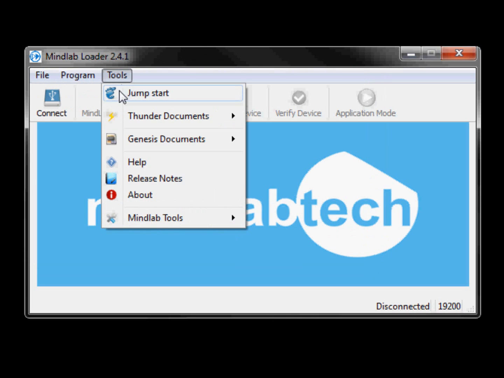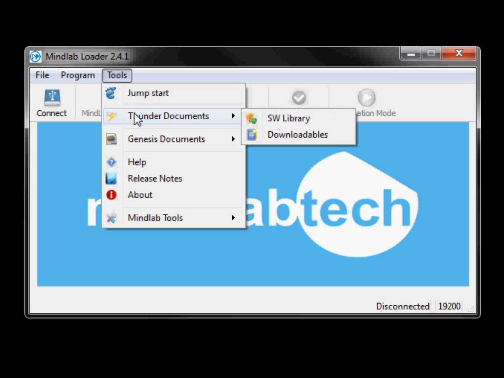Under Tools, we have Jumpstart. Jumpstart will direct you to the Jumpstart document, and later on we'll have a tutorial for that one. And then under Thunder documents, these are all the documents related to Thunder IOX. You have the software libraries and then the downloadables.